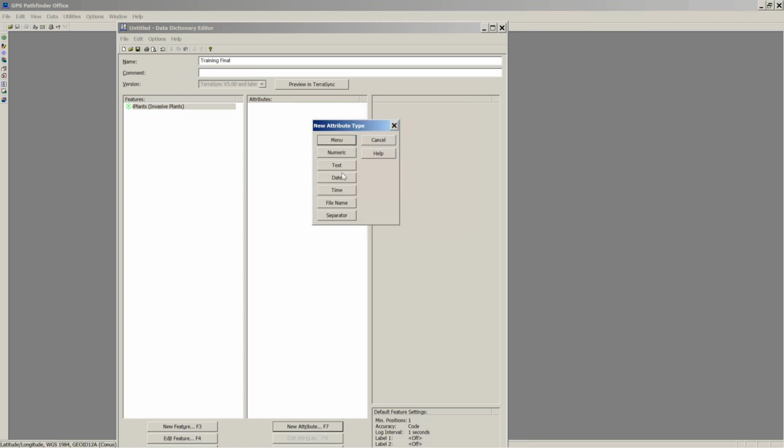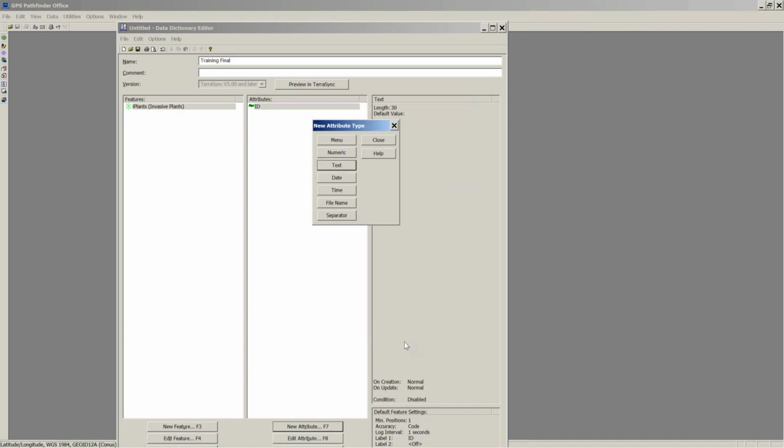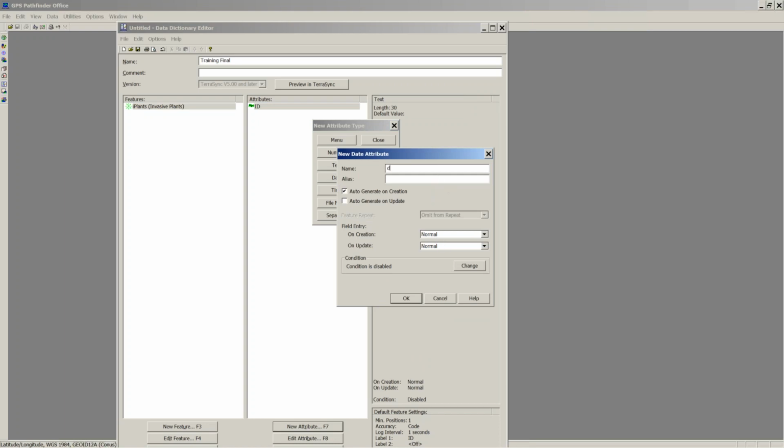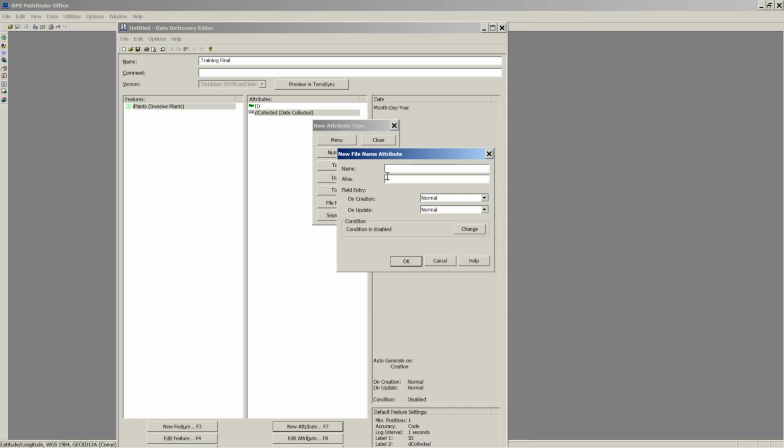And we're going to start with text field. And let's say y'all have an ID number. We'll click that. Let's say you need date and time. To build a date field. If I want a picture, I choose file name.